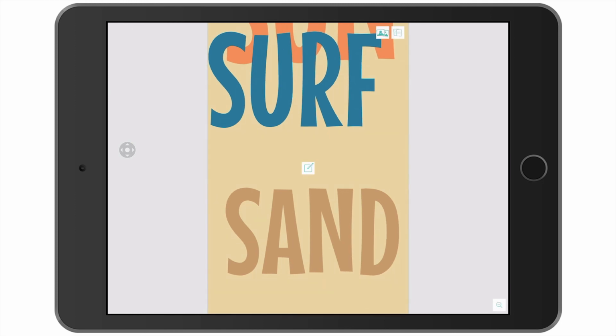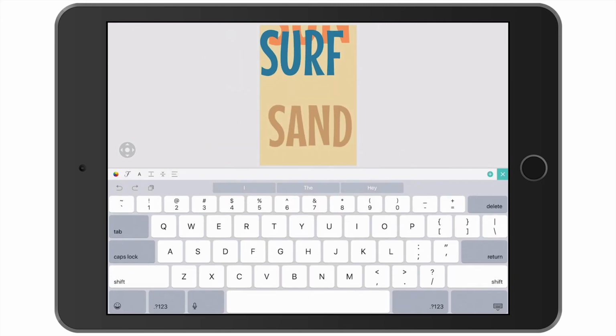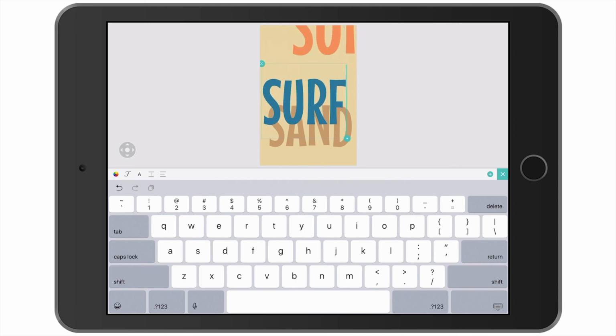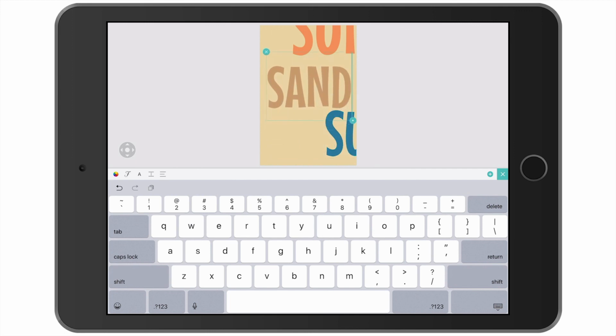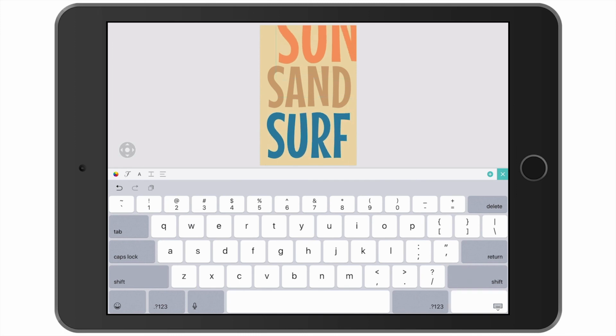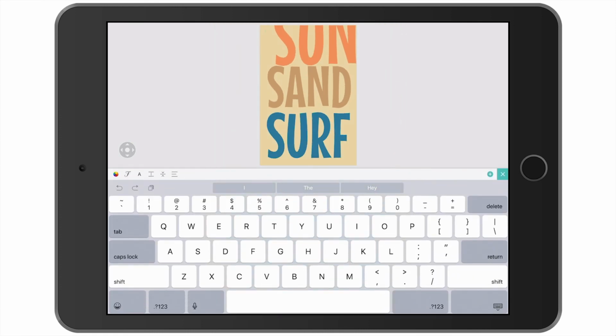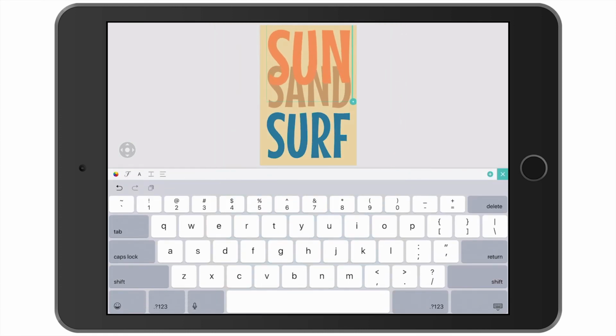So let's tap on that icon again, and we need to move some things around. So let's see, let's bring surf down here to the bottom. Actually move it over to the side. I want to get sand in here. Surf there, and then bring sun in. Whoops. I keep hitting my keyboard and it's losing the text option box there.